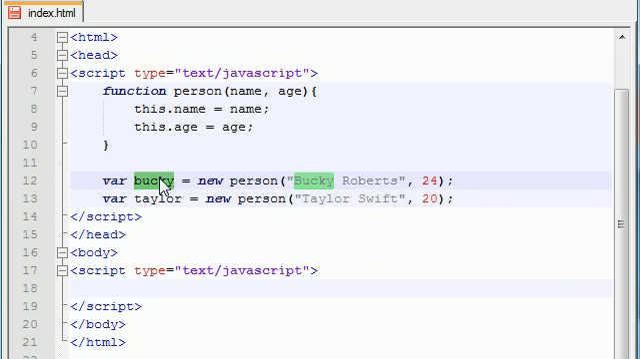Bucky object now has two properties. Its name is Bucky Roberts, and its age is 24. Oh, I got like kennel cough or something. And then we have a Taylor object. The Taylor object's name is Taylor Swift, and the Taylor object's age is 20. So that's pretty cool. We have a blueprint right here, and we actually created the objects down here.